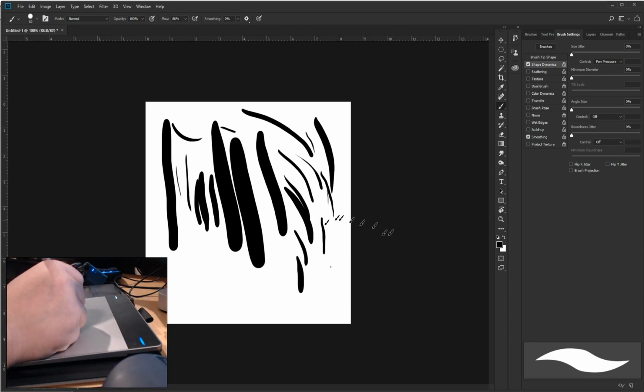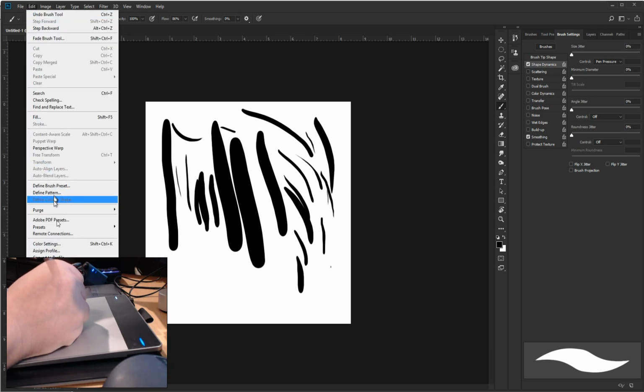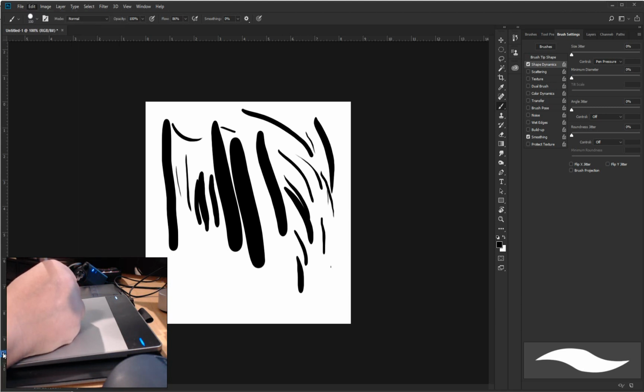With the bracket keys, your brush size can go down. One thing I do is I prefer to set my brush sizes to precise. So I will go to Edit, go down. You may not be able to see this. Preferences is at the bottom, and then at Preferences you pick Cursors.